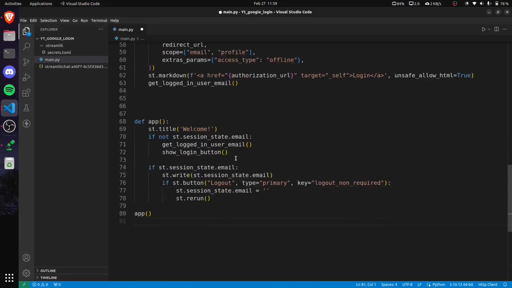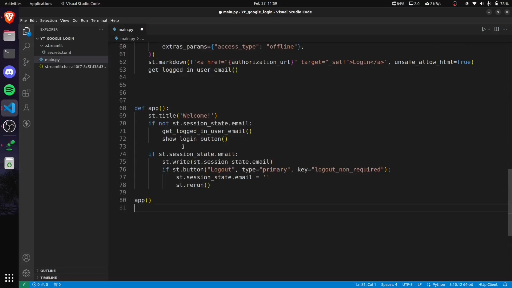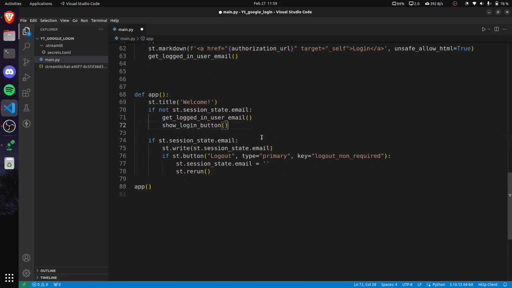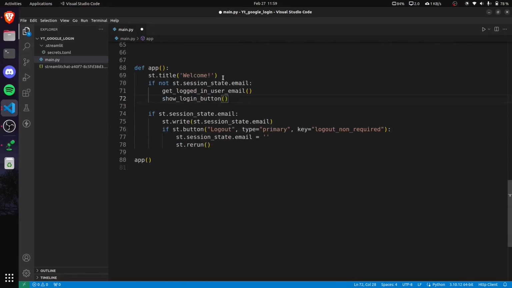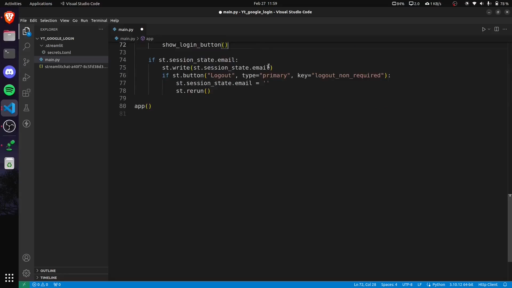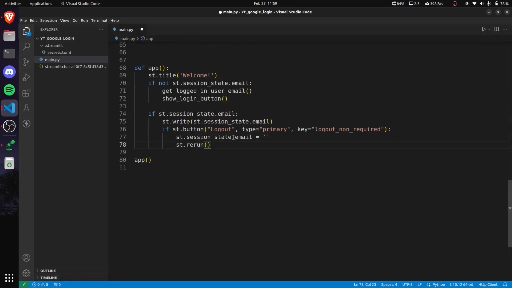And at last we have this method, which is for running our application. Here we are checking if some user is already logged in or not. If not, then we are running these methods for displaying the login button and getting the logged in user. Then we are checking if the user is logged in, and if so, we write his or her email ID, and we give a logout button. When pressed, we will set the email to null and rerun the application.